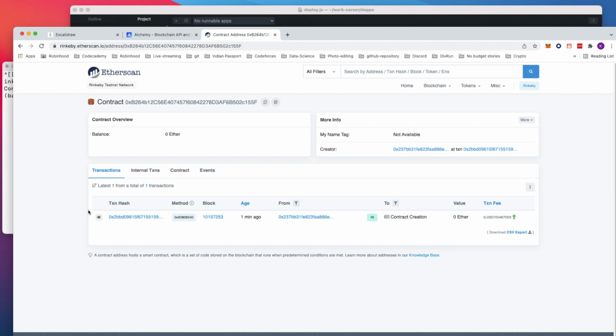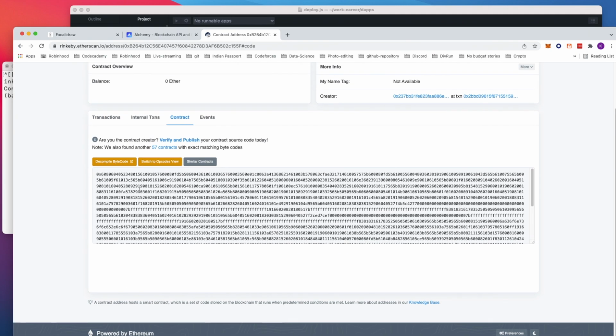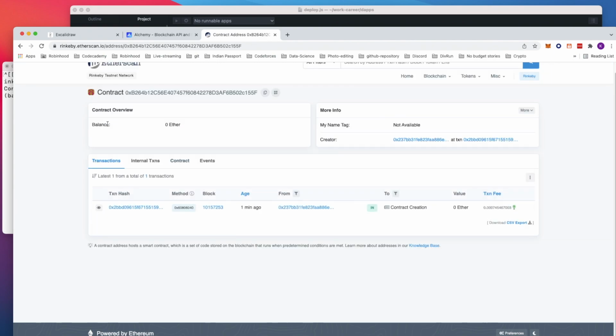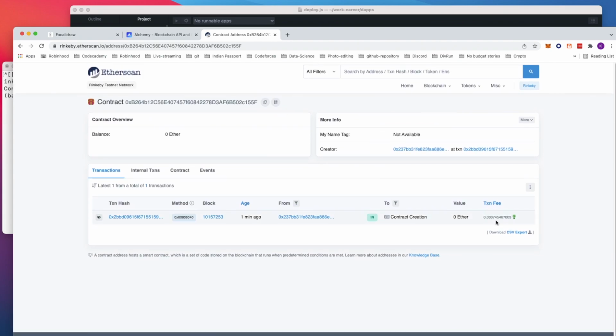Because we deployed it on a test network, we have to go to Etherscan Rinkeby. We can see our contract here. If we go here, this is our contract, and similarly the transactions. This is one transaction that was created 1 minute ago because we just created it. This is my wallet address, and this is the transaction hash, right? And this is the contract address here, and this is the fee that was taken. I'm trying to look for any other information that could be useful, but that's all.